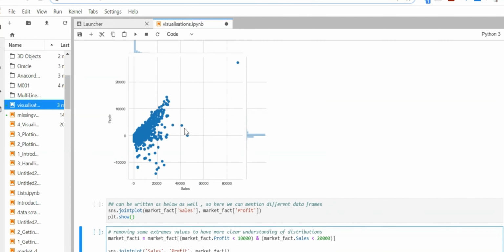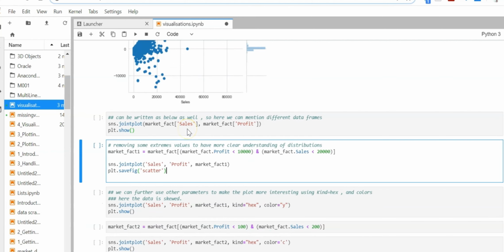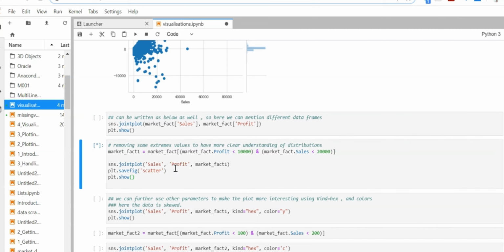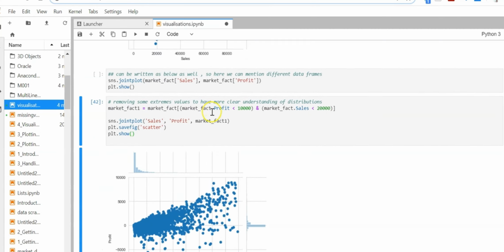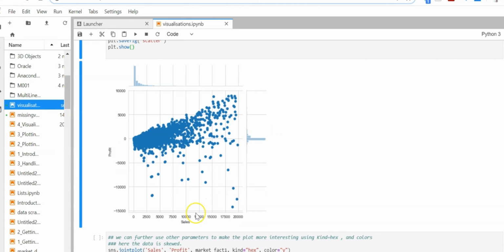Now let us reduce some data here just to have a better understanding. Okay, I have reduced the data. So I have filtered out the market fact data where the profit is less than 10,000 and your sales is less than 20,000. So I have taken these records with this condition. So my profit and sales data is like this.